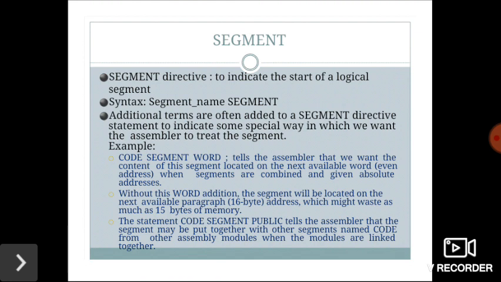Then the SEGMENT directive. It is used to indicate the start of a logical segment. The syntax is: name, then SEGMENT. Additional terms are often added to a segment directive statement to indicate some special way in which we want the assembler to treat the segment.